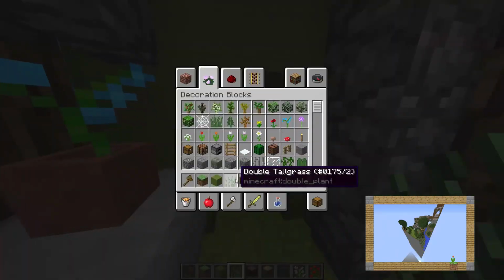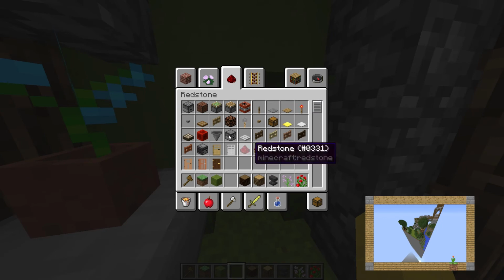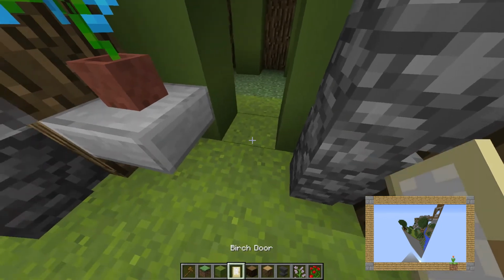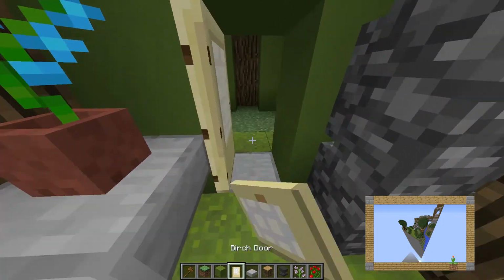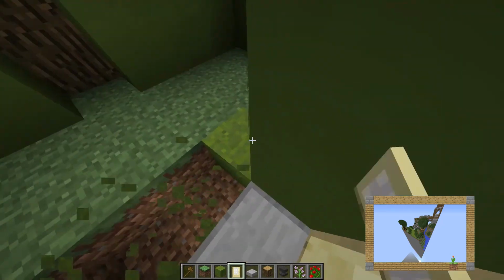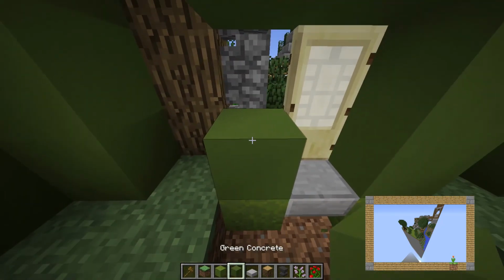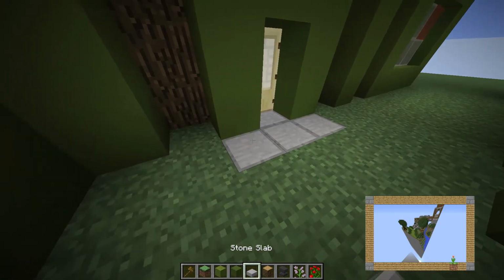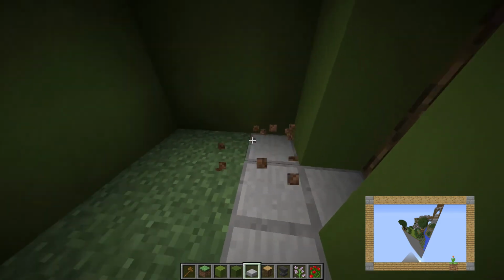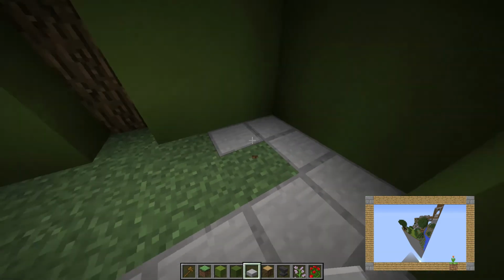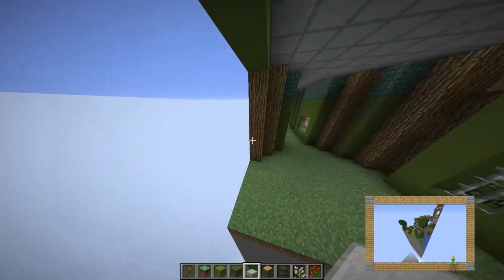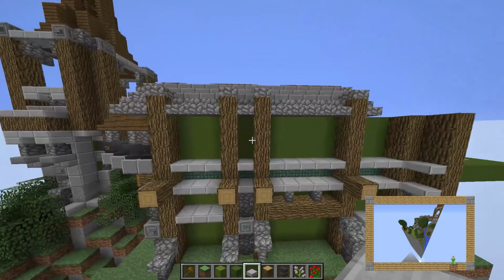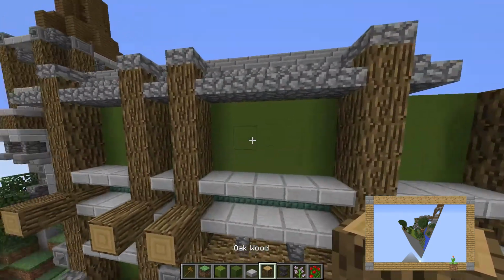Right, so we need a door in our house still. What kind of door do we want? Let's go with a birch door, nice and bright. And whoops. We'll also have to have a floor in our house, so actually I'm not gonna do that right now. I'm just gonna go outside and fix this up a little bit.